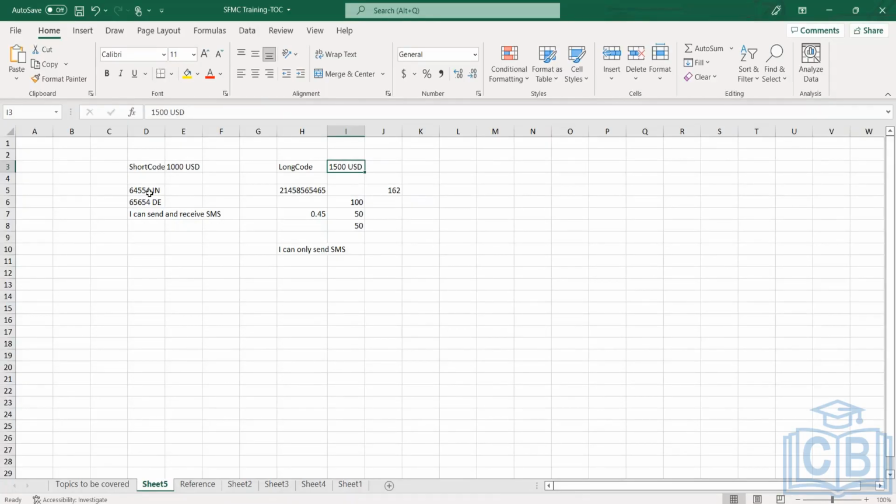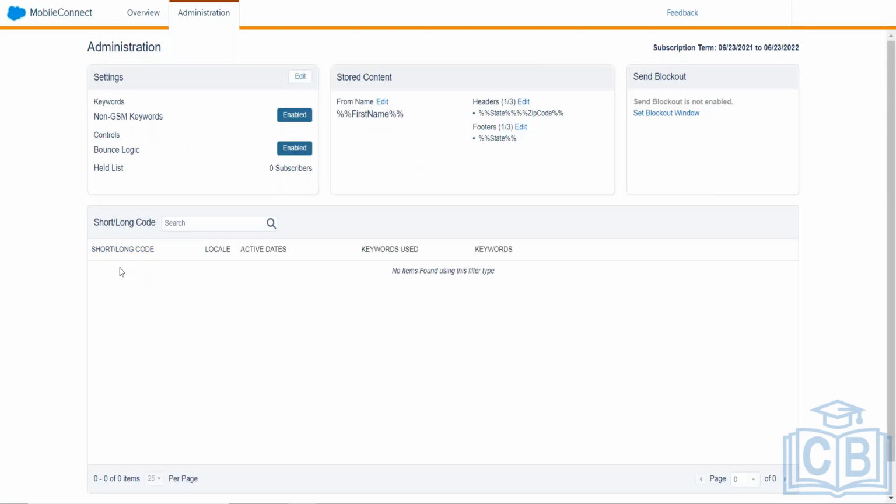Two important licenses, the short code and long code, and we know how they differ from each other. When we go to the administration tab, that's what we see here. If you have a license for short code and long code, you see the code and the locale that it represents. For short code, it will say IN. IN represents India. If you have a DE, that will support only sending SMS to Germany. The locale is nothing but your country code.